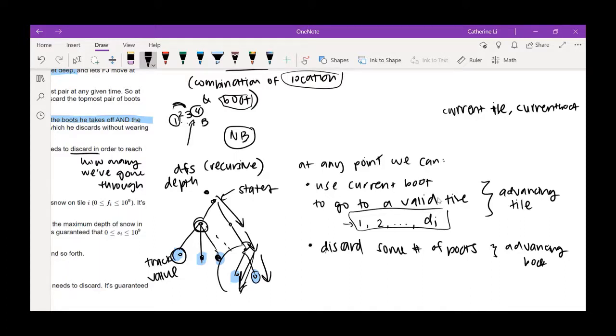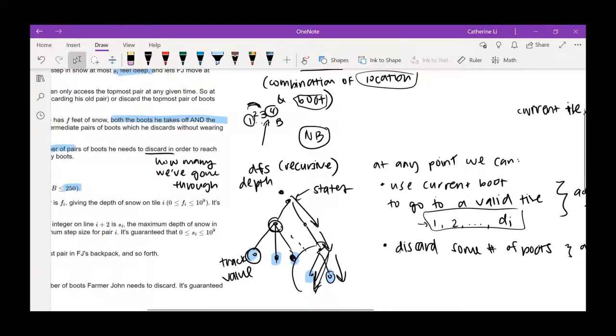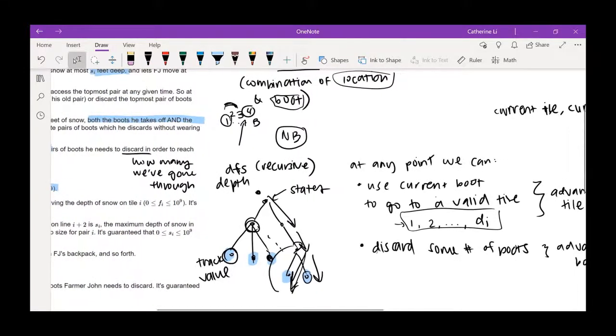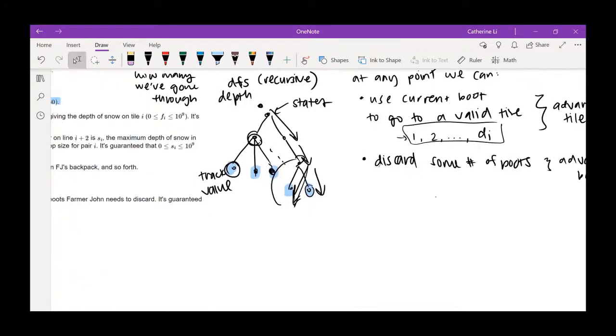Okay, since I anticipated that this problem wasn't going to take that long, I'll just go through a little bit of the code and then that'll be it. So DFS is recursive, unlike BFS, but they can accomplish the same things. But anyway, we have a function, and as we said, we're keeping track of the number of tiles and the number of boots we've used.